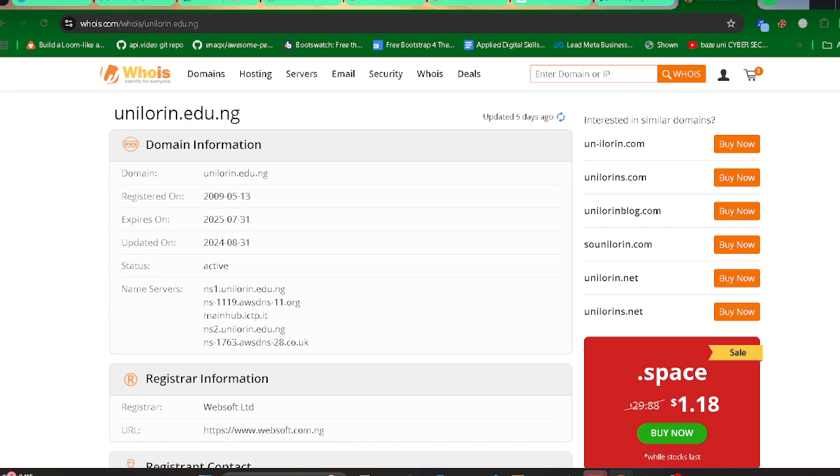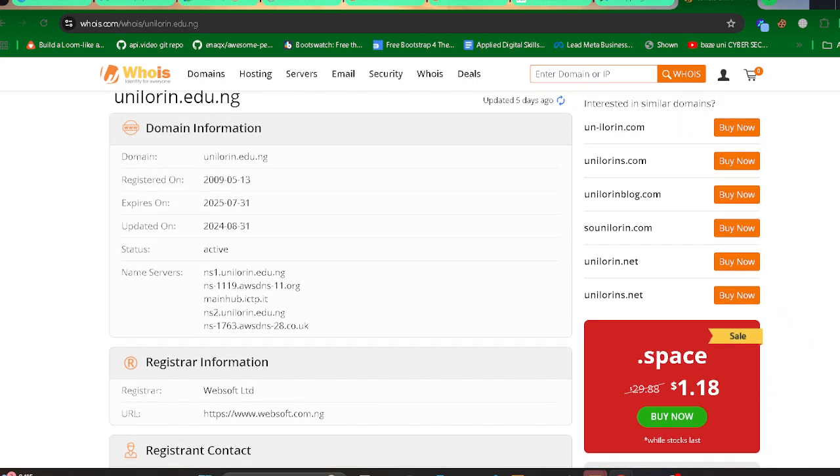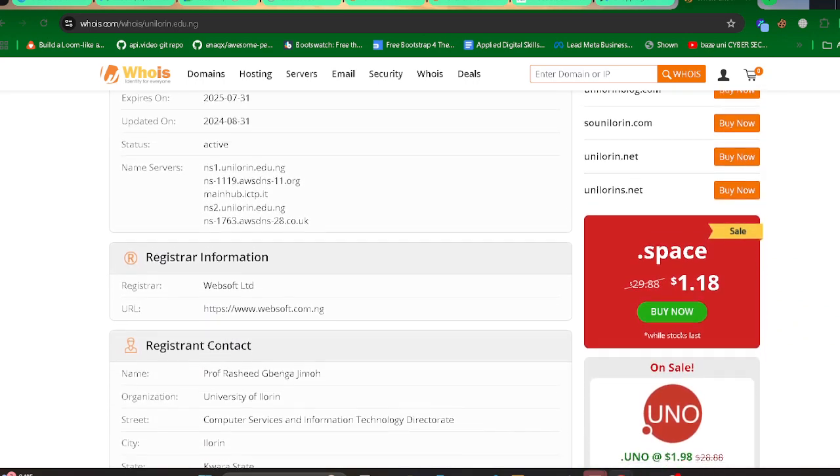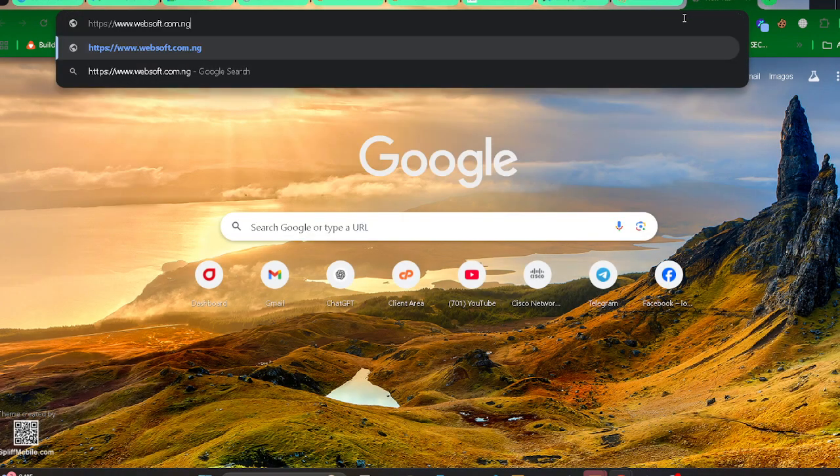When you make your request, there is a server called the DNS server that will search for the IP address that matches the domain name, then send your request to the server where your website is hosted. So you can see here the information. The registrar information is Websoft Limited. So I think this is the hosting company that Unilorin used.